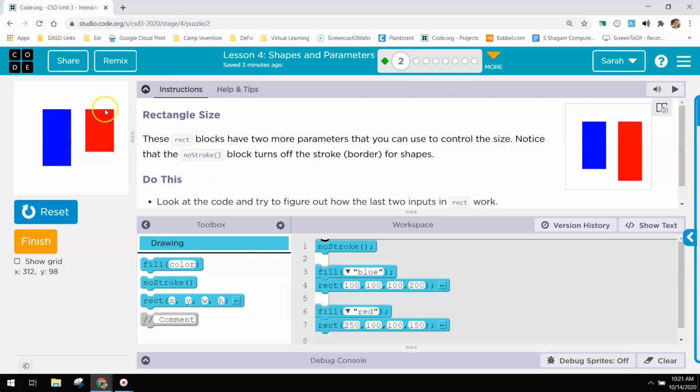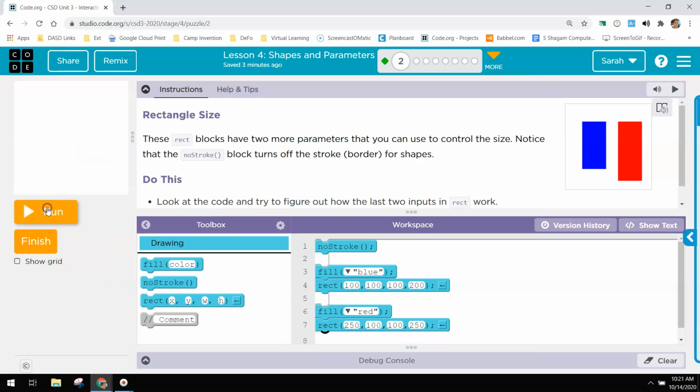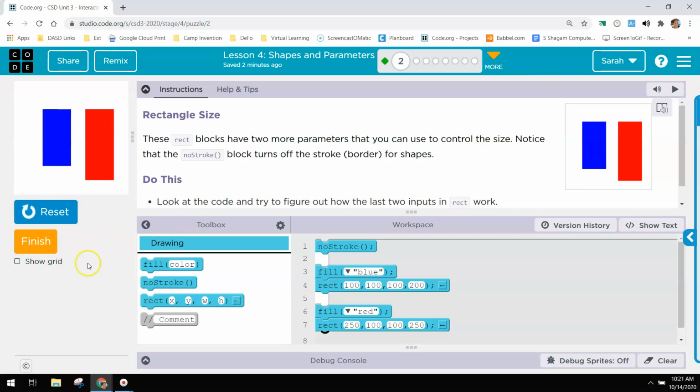So this red one, the width is fine. I need it to be higher though. So you can see it says WH. So width is there and then height. So this is X, Y, width, height. I'm going to make it 250 and run it, and now it looks right.